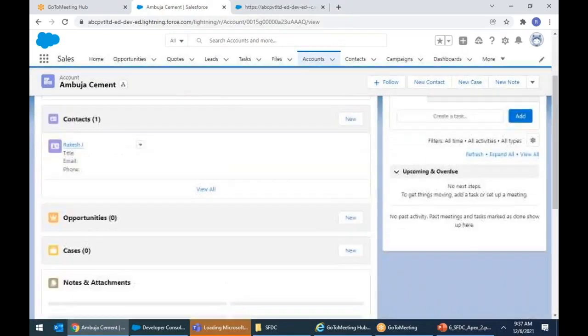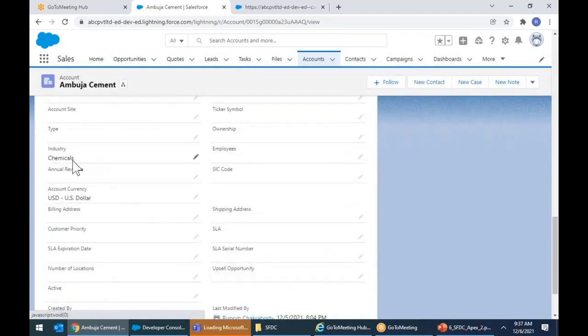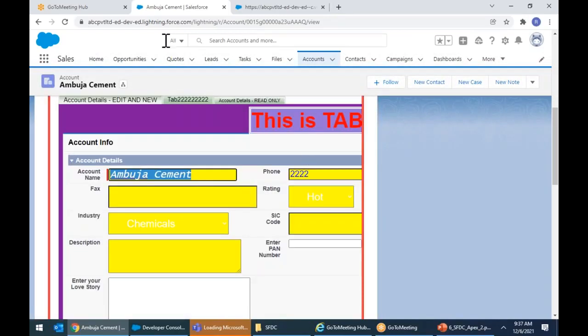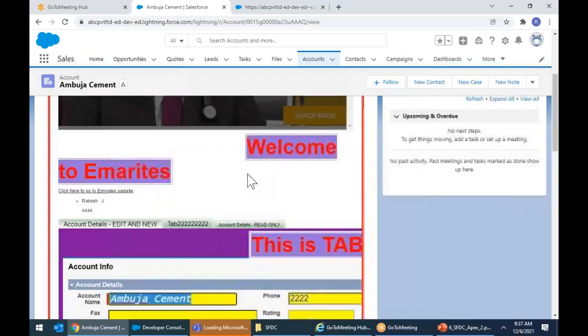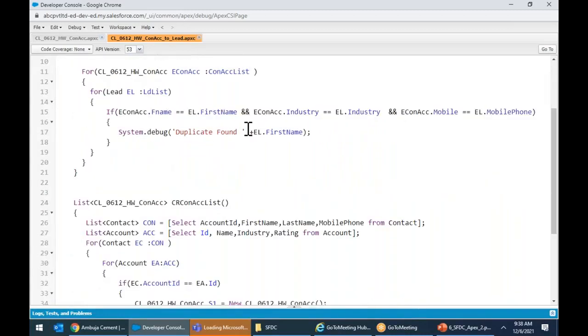Ambuja Cement details: industry is chemicals. Name, chemical, mobile number, all good. Now if I run it, I should get a duplicate found: Rakesh plus company name, Ambuja Cement.